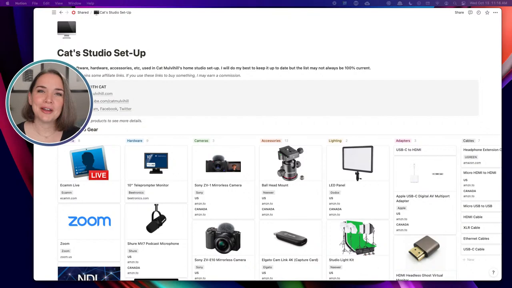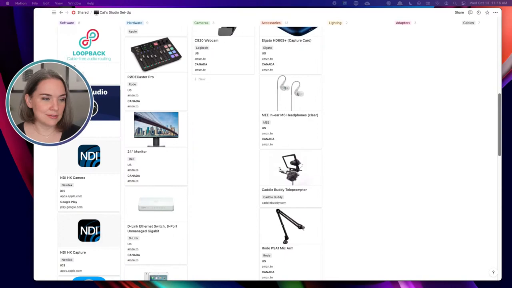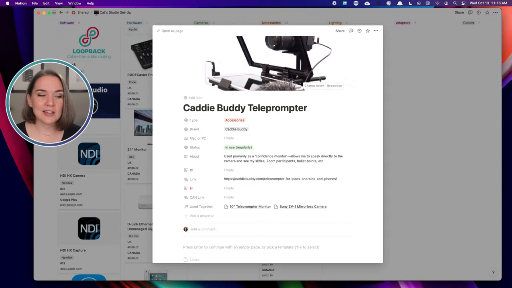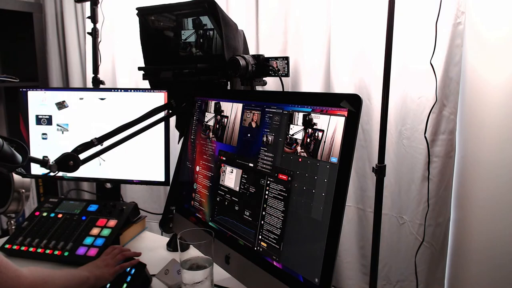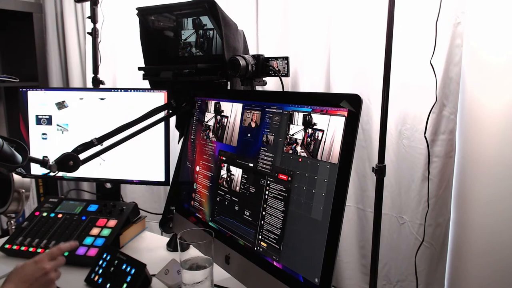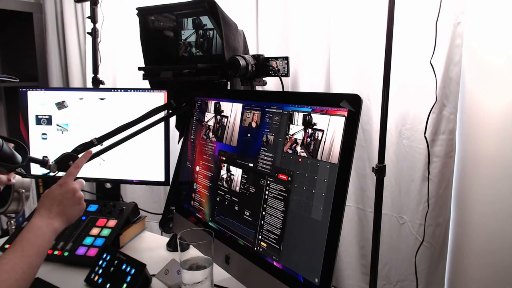However, one of the things you'll notice for the Caddy Buddy, where's my Caddy Buddy? Here it is. So the Caddy Buddy teleprompter, this is the one I use. One of the things you'll see in this picture is that it does have sort of a track, and I wonder if I show, let's go to my overhead. Yeah, you can't really see it. The camera is sort of covering it, but it does go pretty far back. Like right now, the bars are almost touching my new curtains.